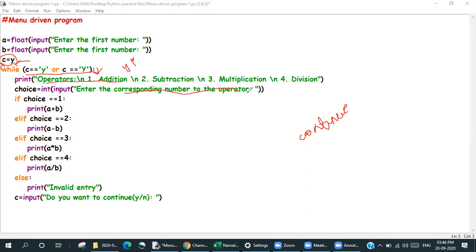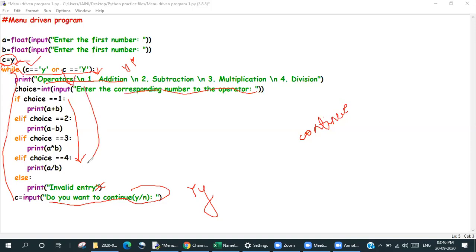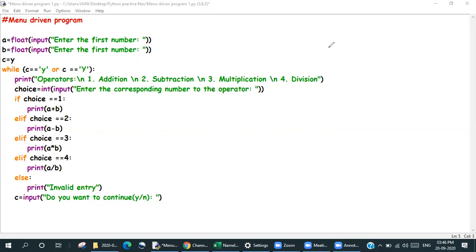It will take an operator from the user and do whichever operation it wants. If it's a wrong entry, it will go to invalid entry, and then it is going to ask the user, do you want to continue, write yes or no? If the user puts y or Y, it will go back here and it will become true. It will again go inside the loop and keep going till the user enters no or X or Z or anything that is not Y. So this was my logic, and let's see if this logic is running.